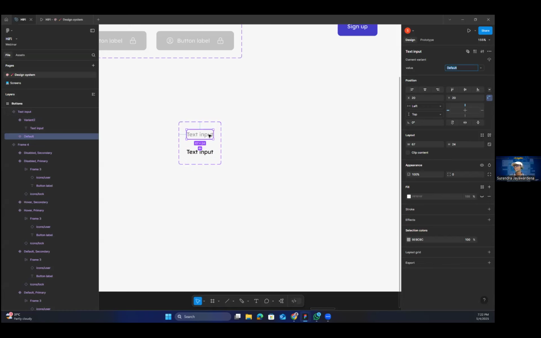Text input, and now you can change simply by using this property. Change the values, let's say placeholder. Yeah, you can switch it to a placeholder and value by using this. And I'm going to use this to create the input box.